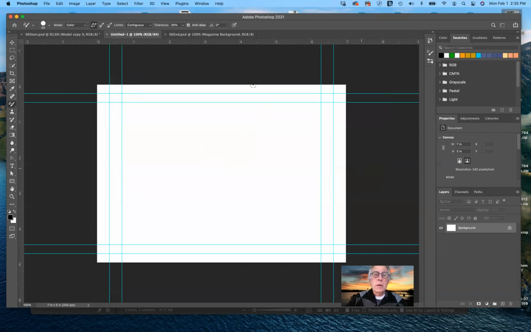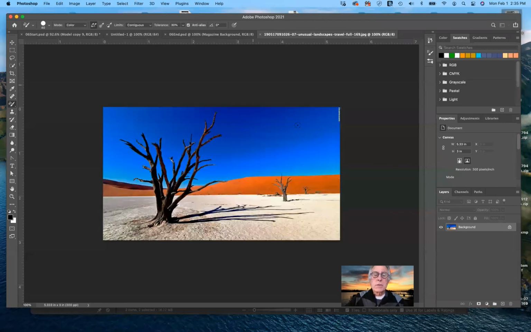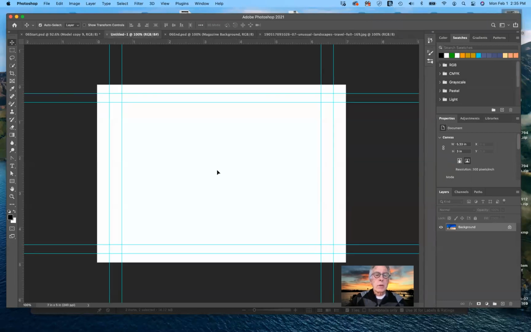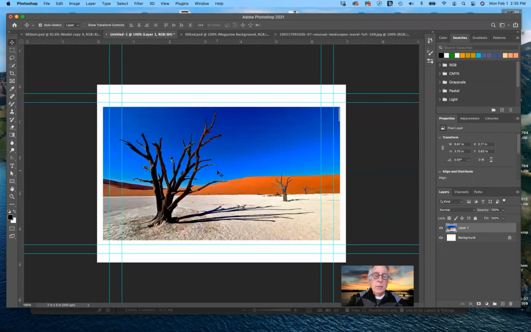It's going to take a second here. There we go. Now I want to combine this with my untitled image that I just created. So I use the move tool, click and drag up to the new image, pull it down, hold down the shift key, and release. You can see that it needs a little bit of manipulation.